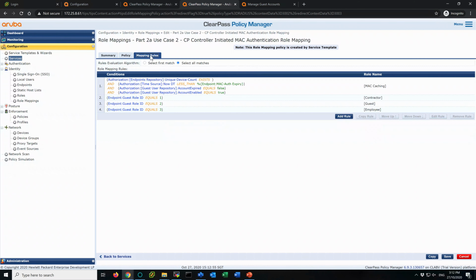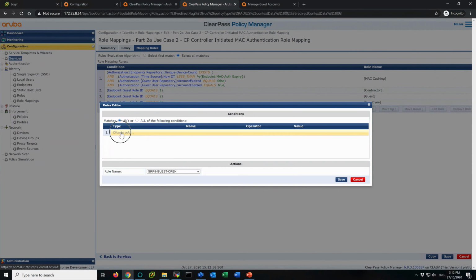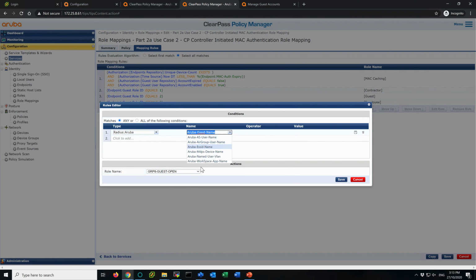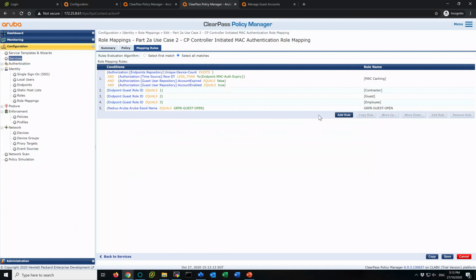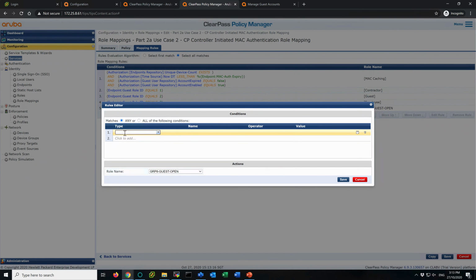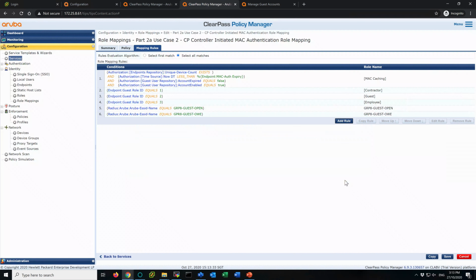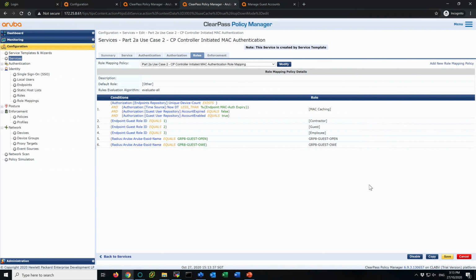So under here, mapping rule, we can add a new rule here, say Aruba ESSID name equal to GRP8 guest open. Then we assign the guest open role, right? And if Aruba ESSID name equal to GRP8 guest OWE, then we assign the role named OWE. So now we use the SSID to differentiate the role, right?